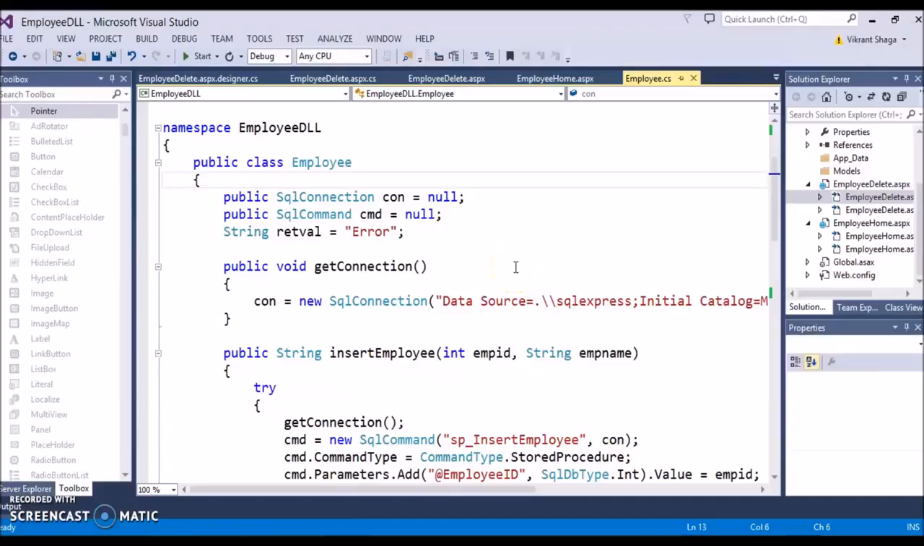Hello friends, let's continue this practical for fetching the records as well as to update the records. Now before going for the fetching of a record, we need to understand some of the key concepts about collections. Now what are these collections?